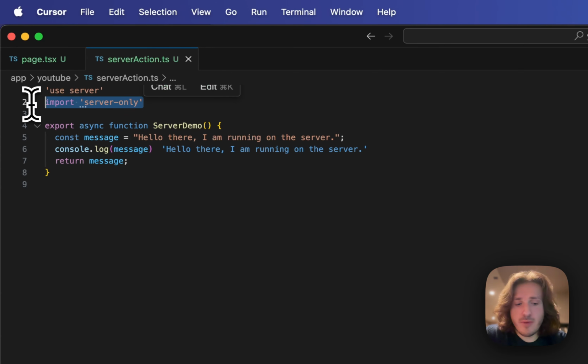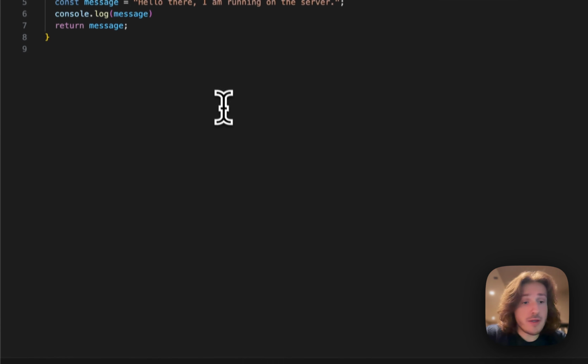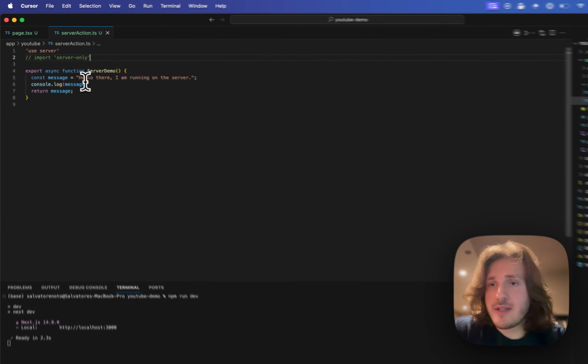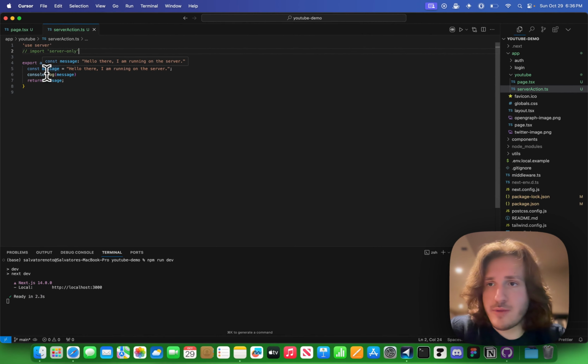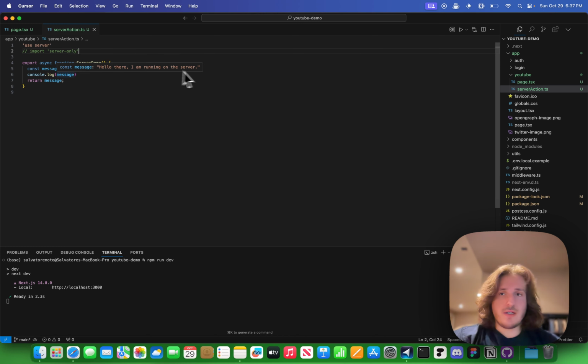We'll go over the import for server only down the line, but essentially what's happening here is very basic. We're setting up a constant, which is just a string: "Hello, I am running on the server." We're logging the message and returning it.